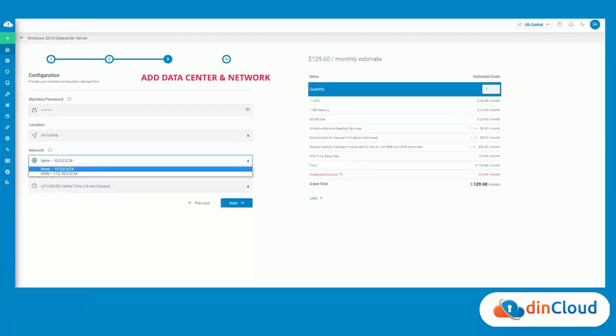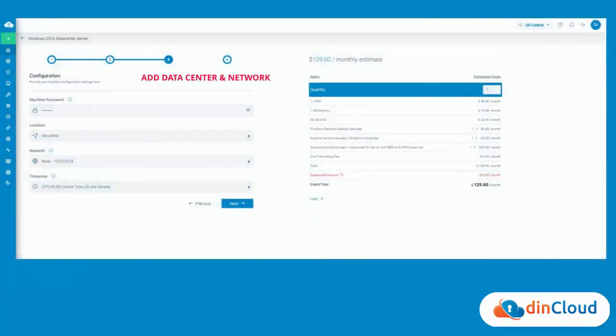If you have already added a network, the drop-down shows your previously configured network. In this case, just select your preferred network. Lastly, select your preferred time zone from the drop-down and click Next.